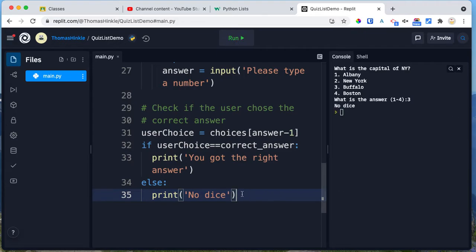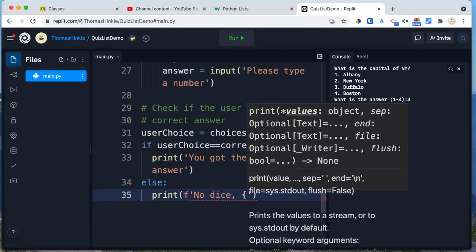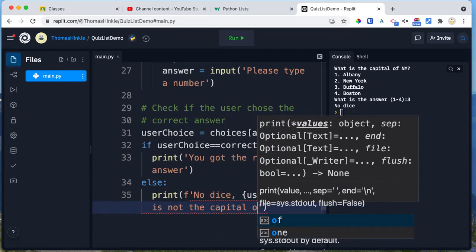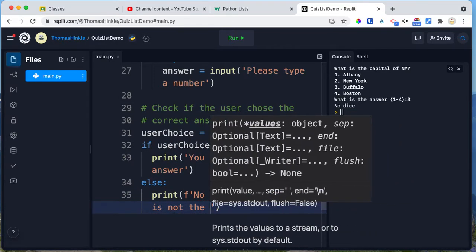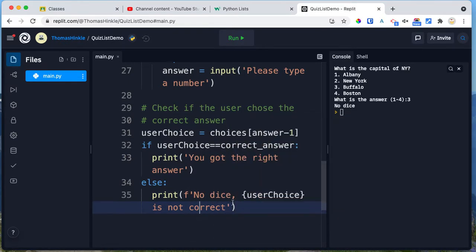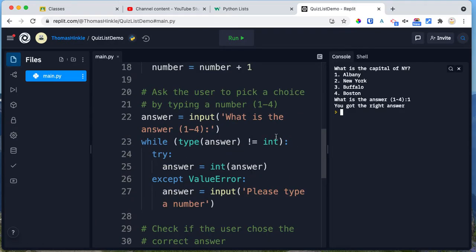All right, and we could actually improve this a little bit. I'm just going to go ahead and say no dice, user choice is not the capital. Is not correct. So now we can see which answer they chose. No dice, Buffalo is not correct, and then let's try getting it right. 1 Albany. You got the right answer. Beautiful. All right.